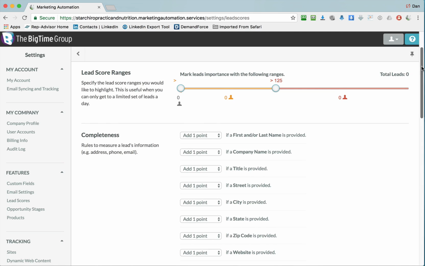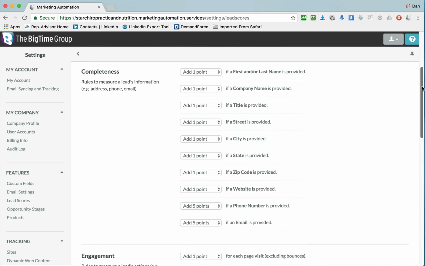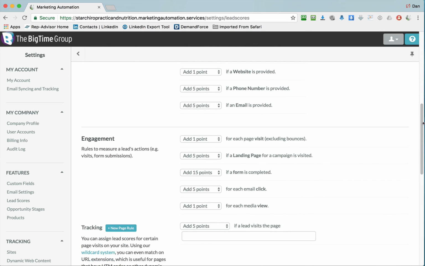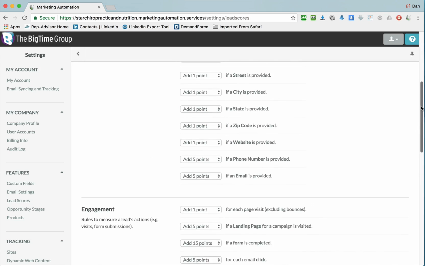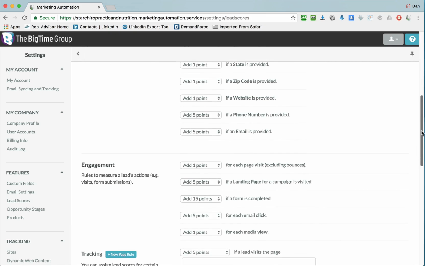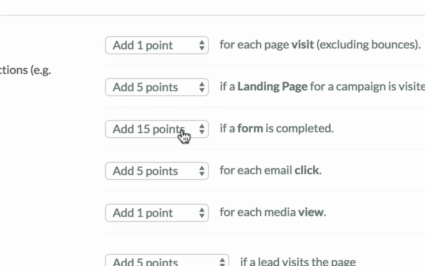Now the system is set up with scores already selected. However, this is something that we can change and augment as we go. For instance, as you can see, most of these scores are just 1 point. If somebody puts their first or last name in, they get a point. If they put in their company name in, they get a point. It's 1 point because it really isn't much of a commitment. However, down here, if somebody completes an entire form, they get 15 points because now we know they're more committed.